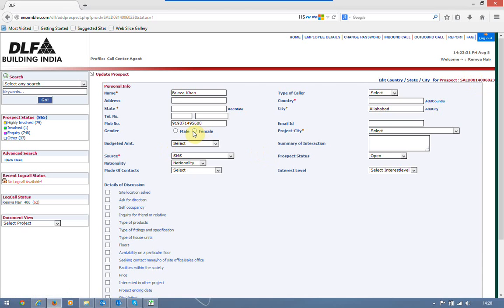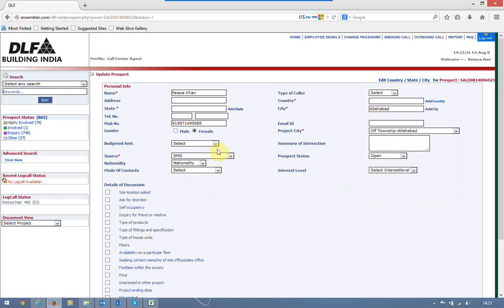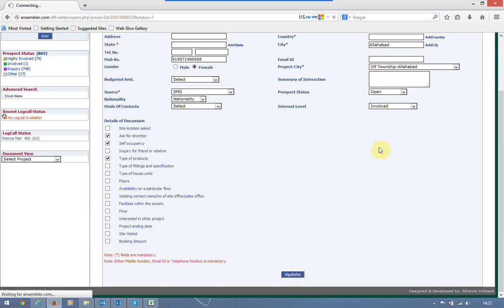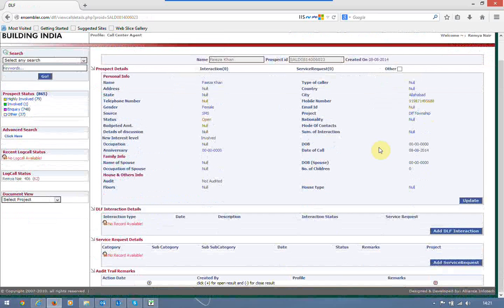You can fill in a little more detail here by saying which project you want. Let's say we pick TLF. It doesn't seem to be Township Allahabad, and we give a few details. We say this person is involved. We ask for a little more details here, and you click on update. So once this is clicked on update, a prospect is created with details as required.